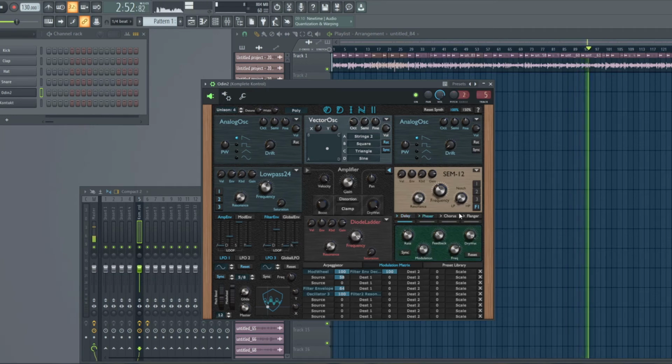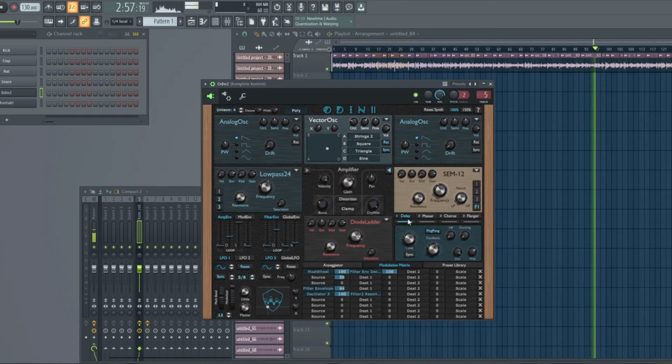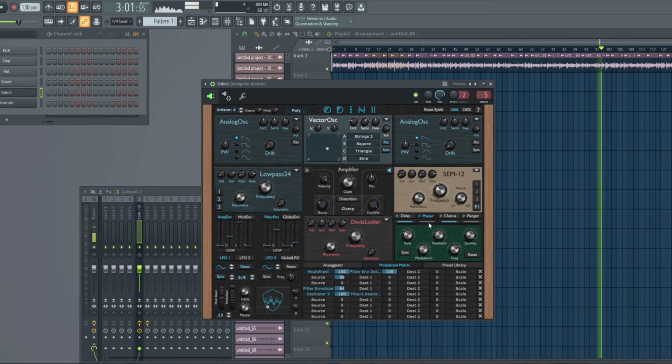The only section that is a bit lacking at the moment is the effect section, because we only have a delay, phaser, chorus and flanger. We don't have any distortion effects or any reverb. Though in all honesty, that's not even a big deal.